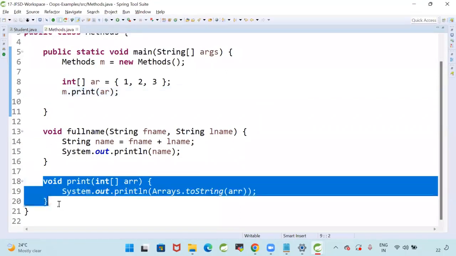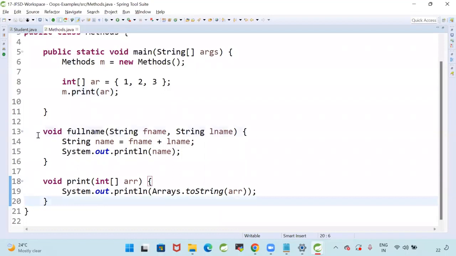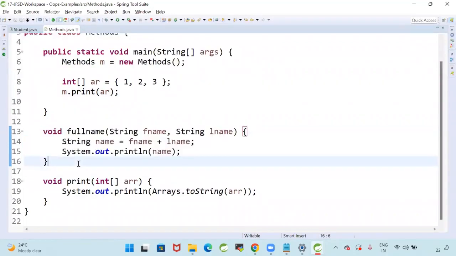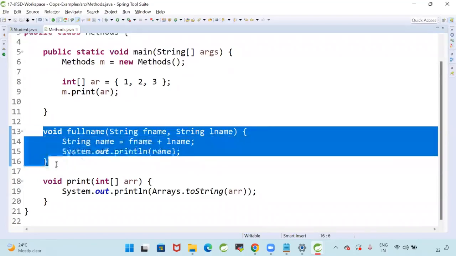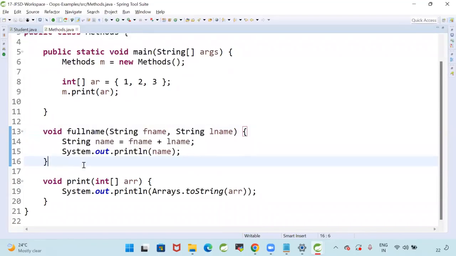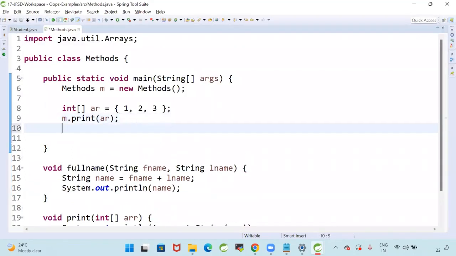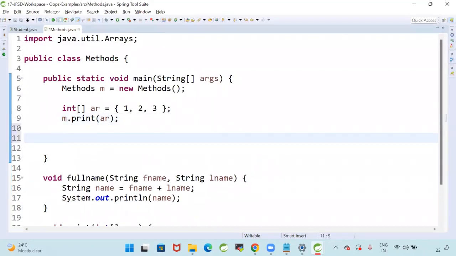Only the print method will be called. What about this method? It will not be executed. Will this method be executed, or not? It will not be executed. Why will these methods not be executed? We are not calling them. Can you tell me how to call this method now? The full name method is available.